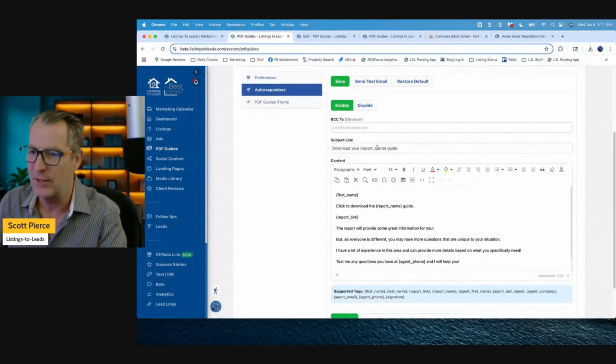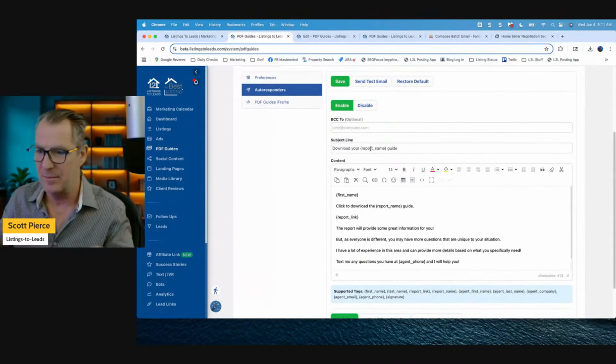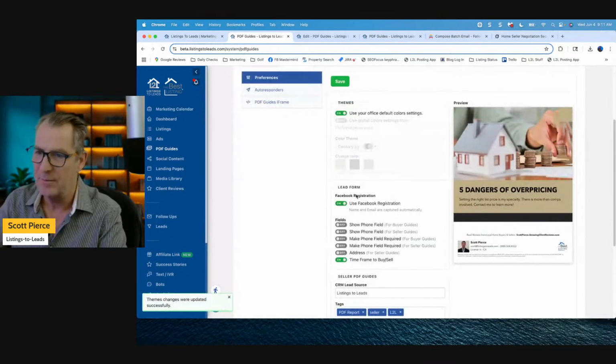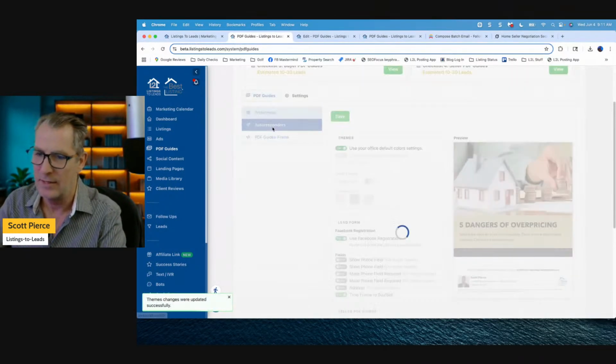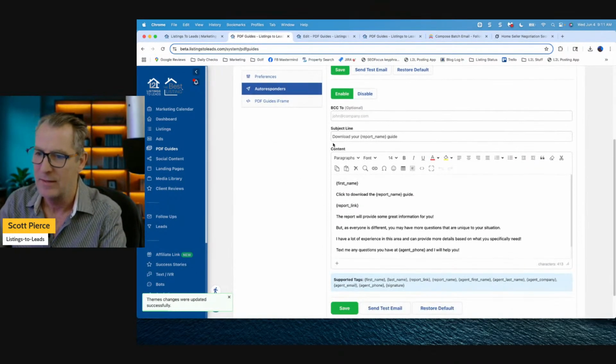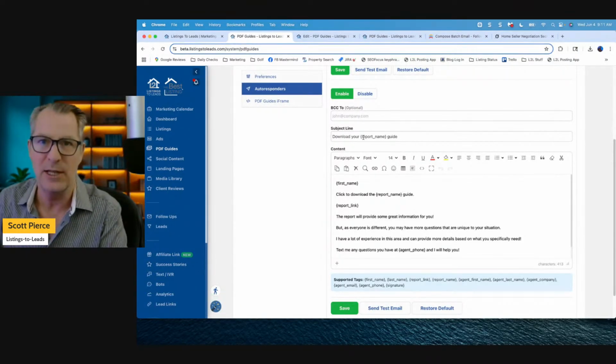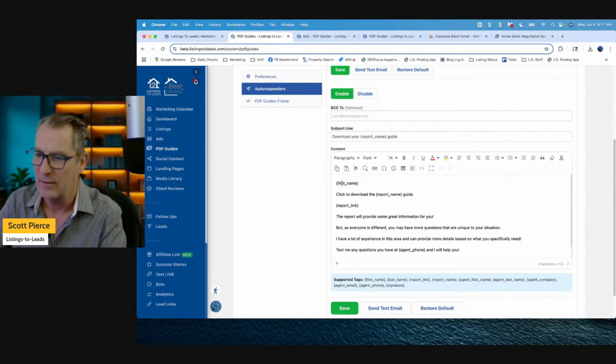So let's download and it'll say the name of the guide, first name. Oh, all right. So back to autoresponder here. So download your seller negotiation secrets guide, first name, click to download the report, right? So it'll say the report name again. It'll have the image of the guide right there.